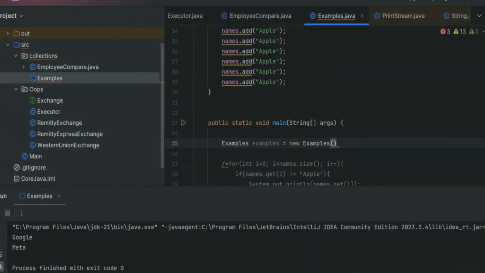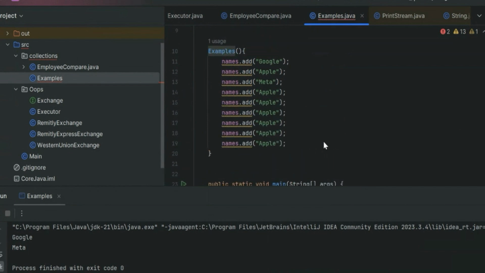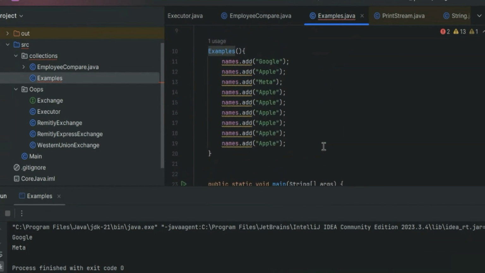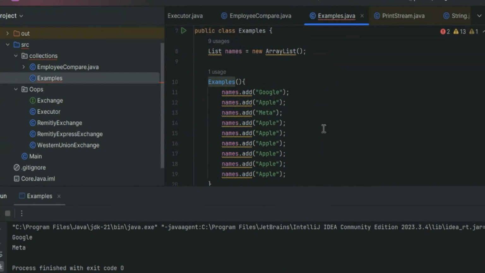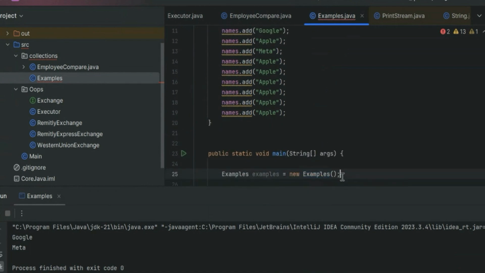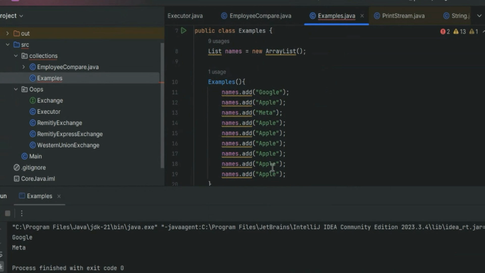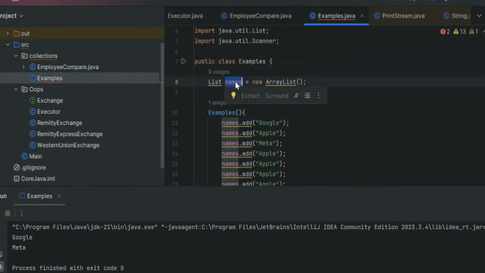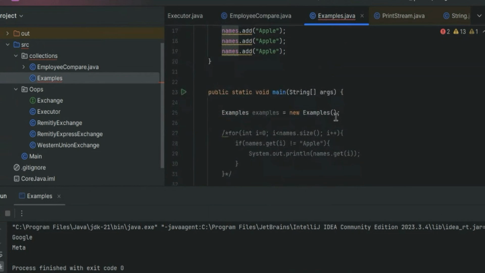Examples. By writing this, what will happen? Basically, examples is a constructor, so the constructor will be executing. Even though you don't write it, a default constructor will be executing, where there is no logic. Now, during this object initialization, all these names will be added to the list. This logic will be executing. Now we will have the names value with us.